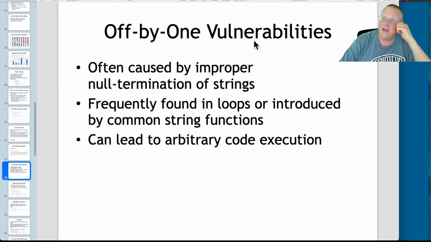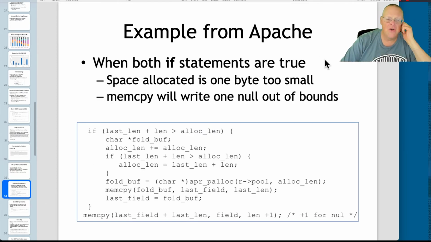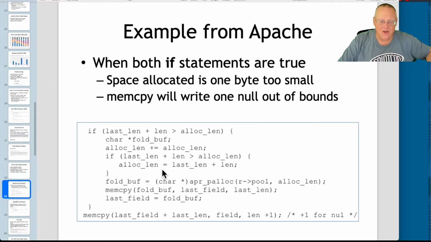Then there's off-by-one, which is very common, where you don't calculate the length of a string correctly, like you forget about the null byte at the end. And so for example, here's an Apache vulnerability. You have if certain conditions, and here's if something else, more conditions. Then you calculate the length, but if you add these two lengths together, you're 1 byte too small in the allocated space because they forgot about a null byte or something like that. So under certain conditions, they allocate the wrong amount of length, and then the memcpy down here will write 1 extra byte out of bounds.